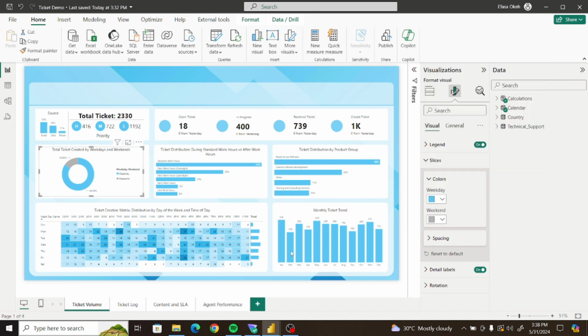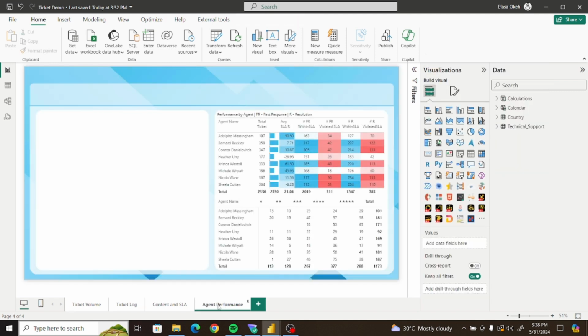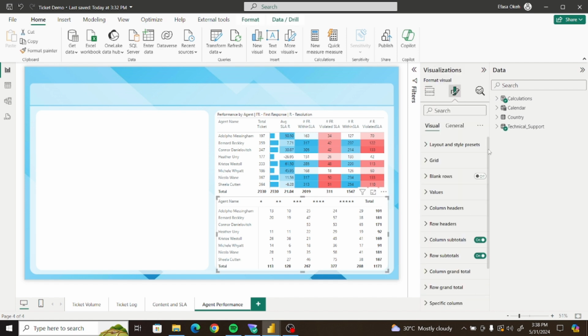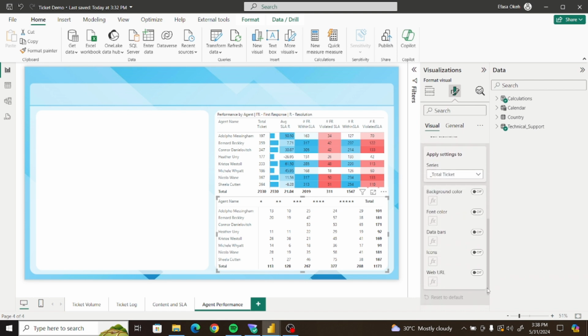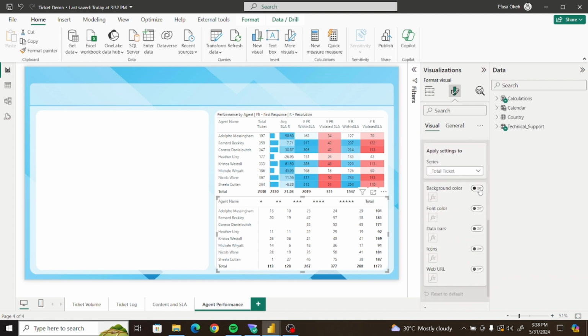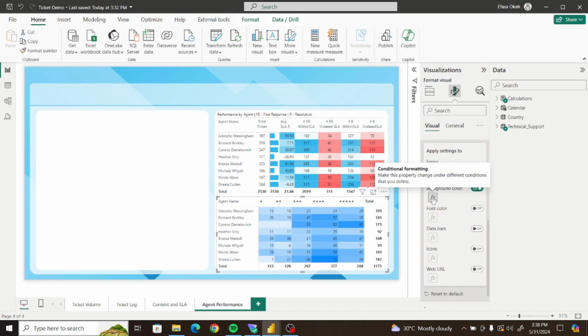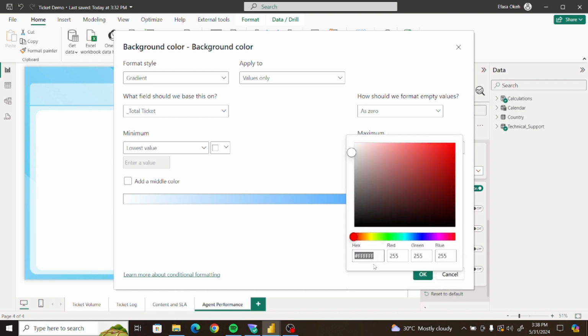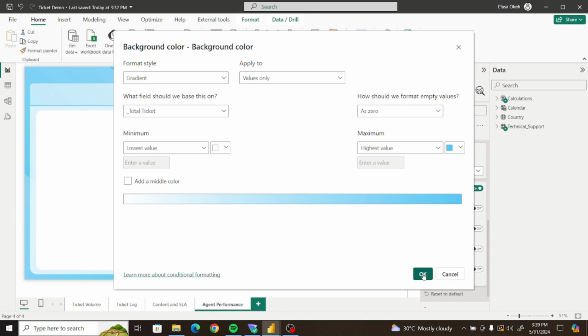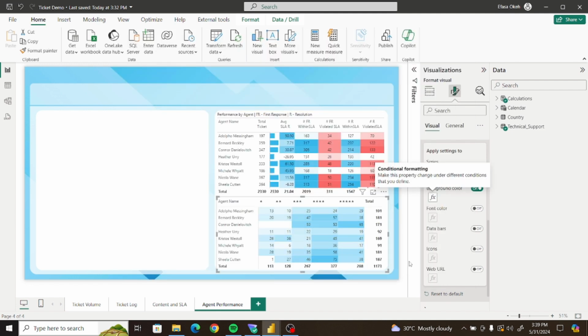Great. Navigate back to the agent performance. Now select the matrix visual. I'll come to format. I'll scroll down, cell elements. I'll scroll down. I'll turn on the background. Then come to conditional formatting. I want the lowest value to be white and I want the highest value to be the value for our color code. And I'll click on OK. Great.